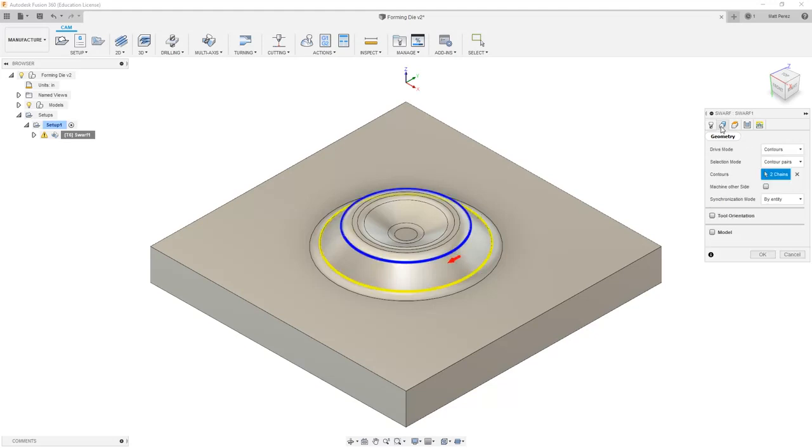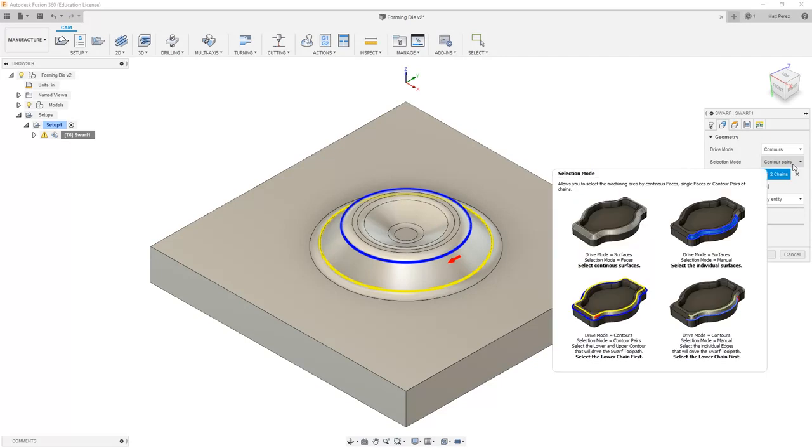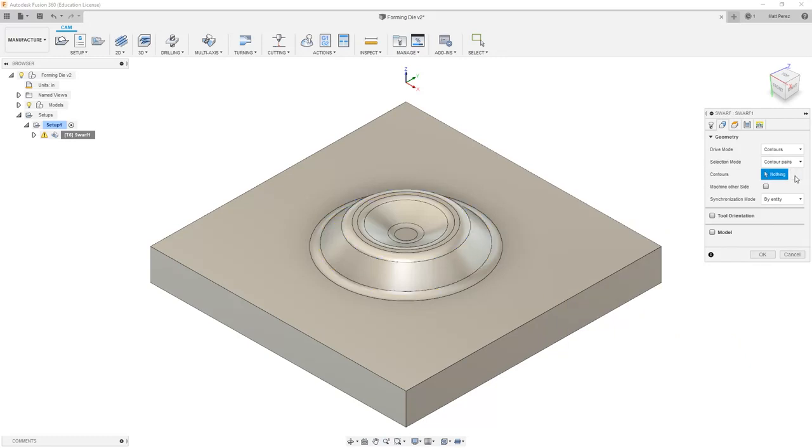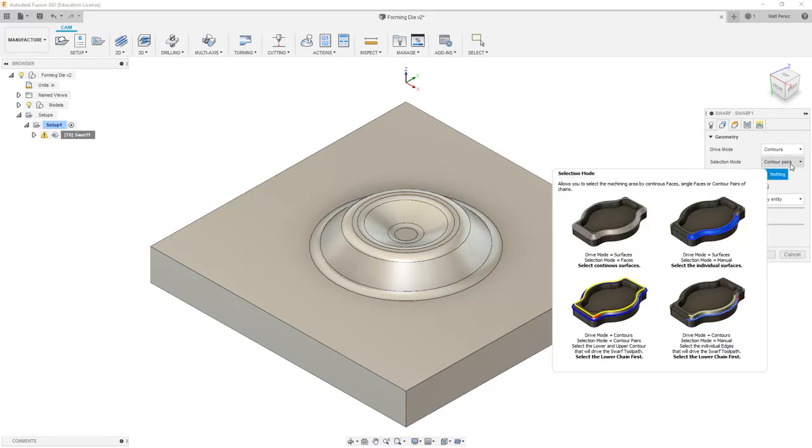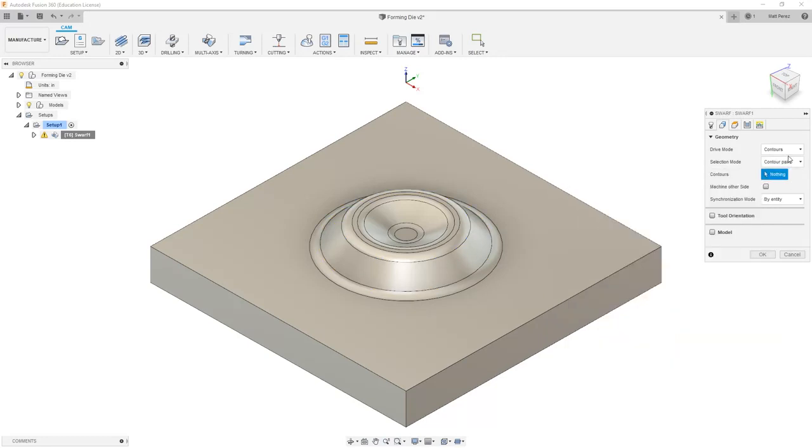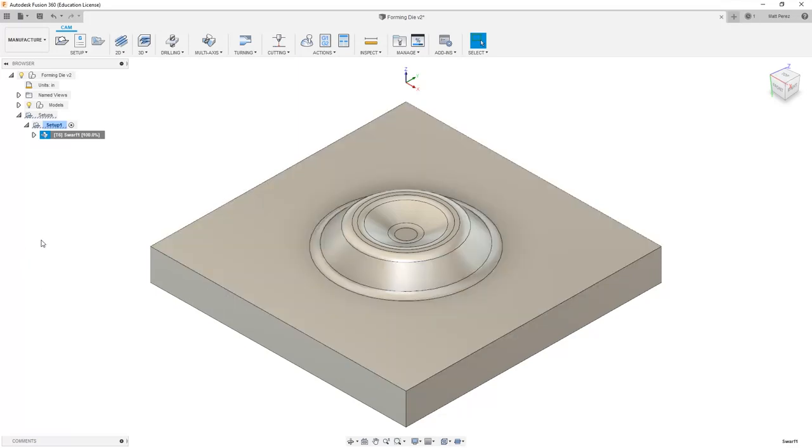First, inside of our geometry section, we have our contour pairs, and if we hover over this, notice that when we look at the selection mode, the selected contours are going to be using the lower chain first. So this is an important distinction, and when we hover over this, you'll see that the preview shows the blue contour on the bottom and the yellow one on the top. So making sure you select them in the correct order is going to be an important key to ensuring that the toolpath is created properly.